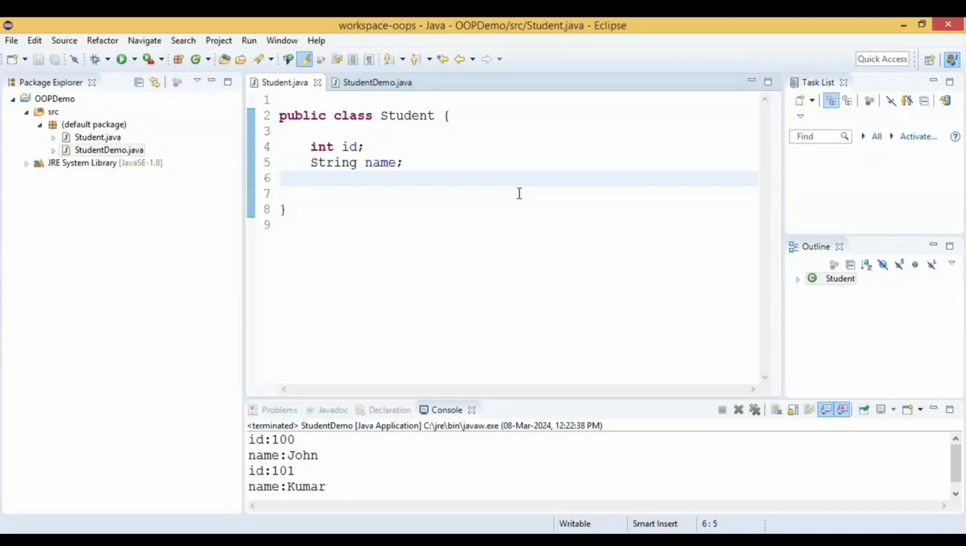In this video, let us discuss methods in Java. Methods are used to write code, and you can invoke methods using the object. Before discussing methods, let us introduce a few variables in this class Student.